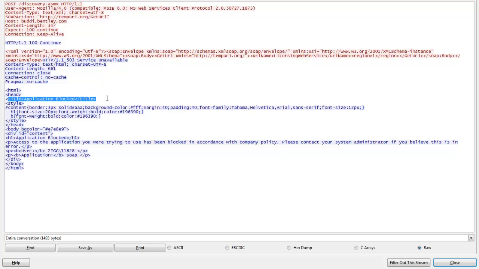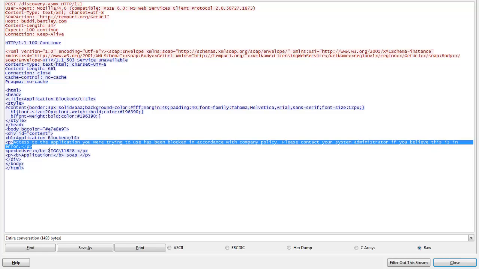Well, it's kind of unlikely that Bentley would block the application that the users are using for our licensing. I mean, we've got a pretty good handle on what we wrote to do that, so why would we block it? If we come down here a little bit more, access to the application you were trying to use has been blocked in accordance with company policy. Again, Bentley's not really going to block communication to its licensing server for our licensing application. Contact your system administrator if you believe this is an error.